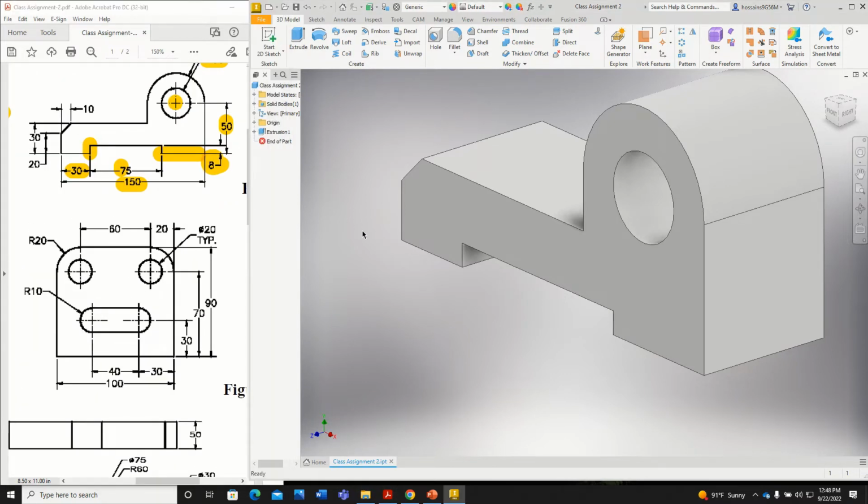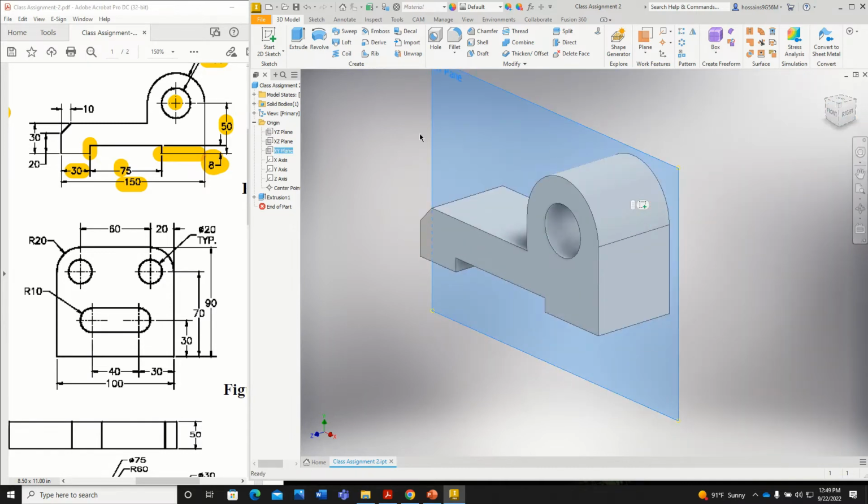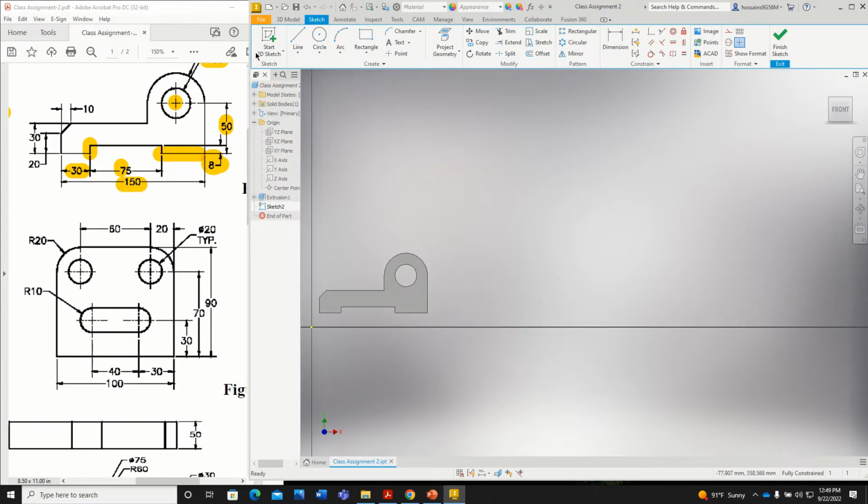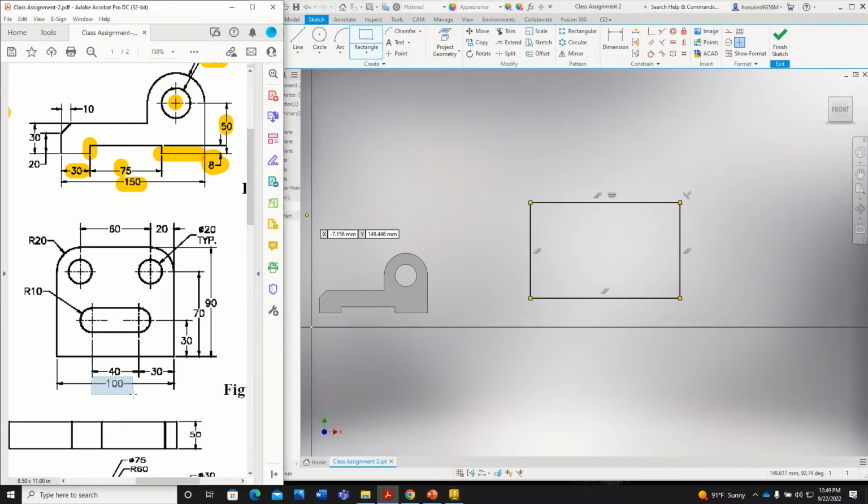So for this you need to find a plane. You can find a plane on this origin. You can expand this origin here and find the XY plane, the same plane we started our first drawing. So choose XY plane which is parallel to the front view. So click on the front XY plane here and then start 2D sketch. Now away from there you draw a rectangle, and add the dimension 100 millimeter and 90 millimeter.